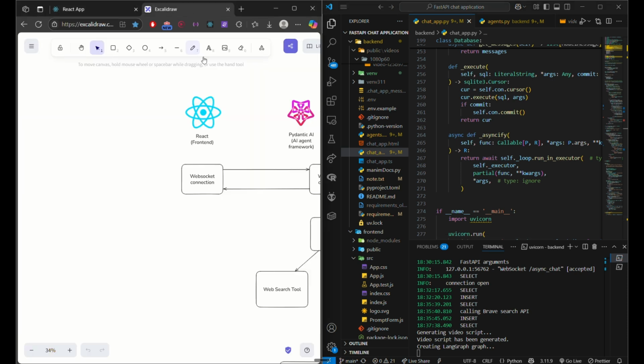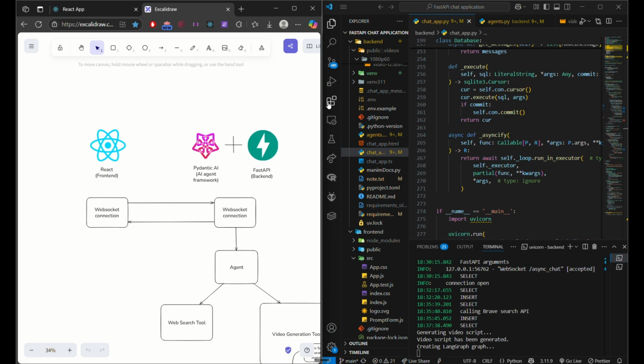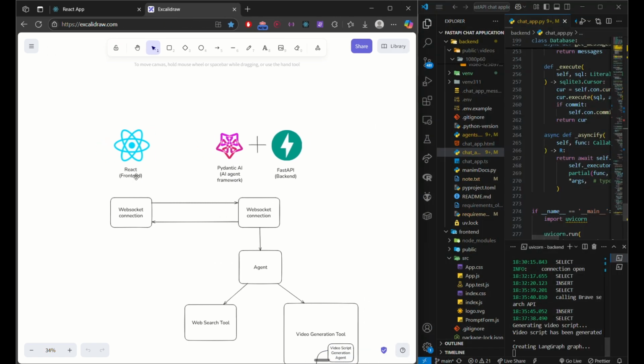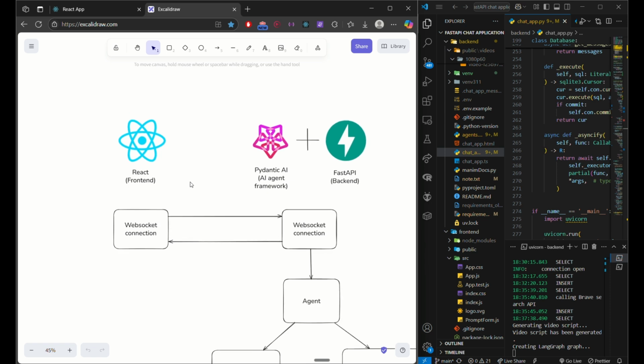For that, I have created a helpful diagram. I'll just make it bigger over here. I've made this diagram to visualize what is happening with my code. As I said, we have a React front end, and for the backend, we have FastAPI. One thing I didn't mention was that I'm also using Pydantic AI. It is an AI agent framework. We can use it to make AI agents, make them collaborate with each other, make them use tools and whatnot. So I'm using that under the hood to conduct all these AI agent functionalities.